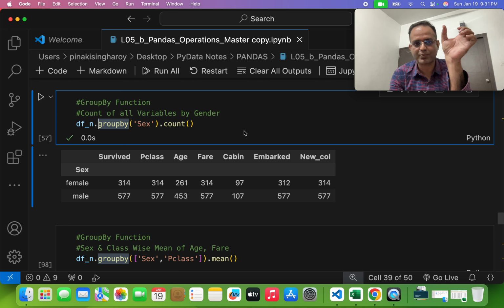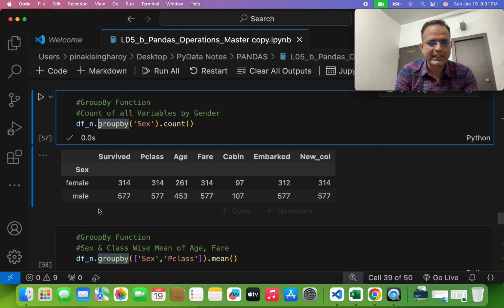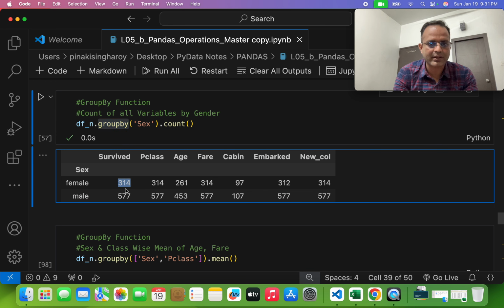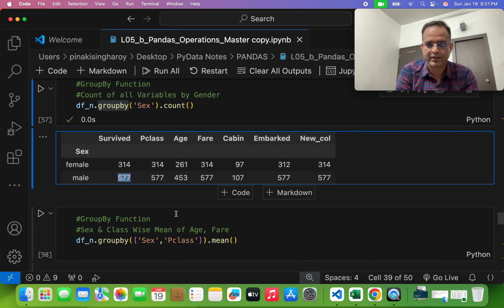Same type of things means in this sex column, we have two types of data. One is male, another one is female. So what it is doing is accumulating all the same type of data, all the female together and all the male together. Then after that, it is just counting how many male and female clients there were in the Titanic ship. There were 314 female clients and 577 male clients.